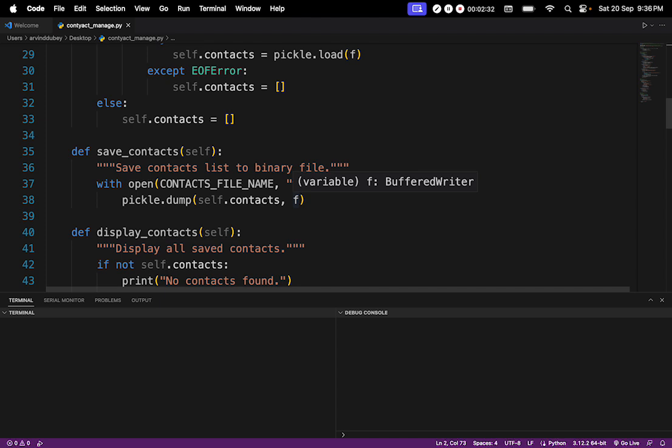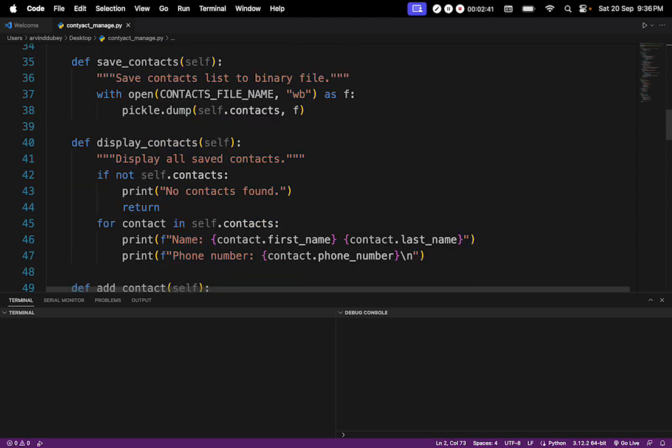It will actually open the file, and whatever is in the binary file, it will find out for us. So here again we will use the method display_contact. We have created this, our own method, to display all the saved contacts. I have explained here: if not self.contact, print no contact found, then return. So for contact in self.contact, print name, contact.first_name and contact.last_name. Print phone number, contact.phone_number.